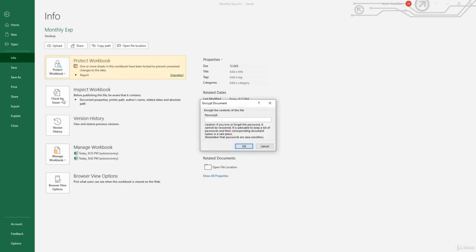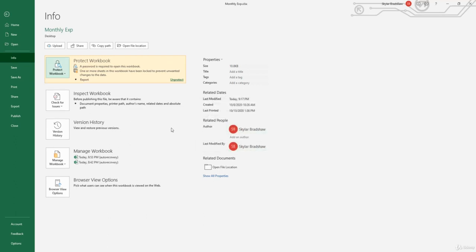Now once again, it's very important to not forget this password. But we're going to go ahead and enter any password that you want. Click OK. And then it's going to ask you to re-enter the password just for clarification. Click OK. And now we have to make sure we click Save.